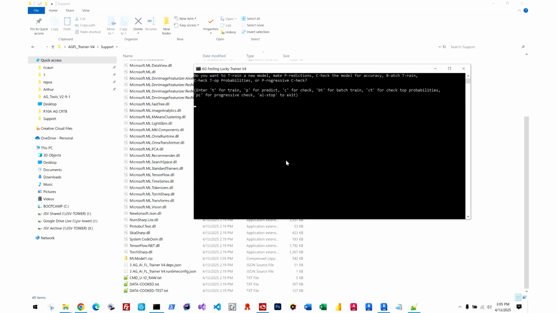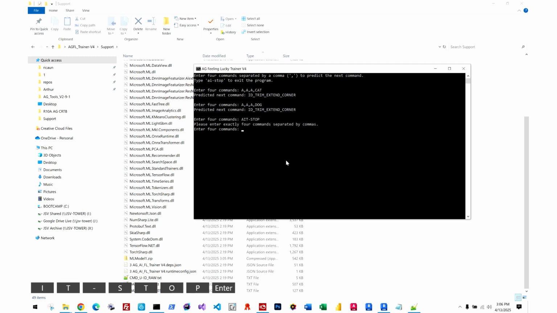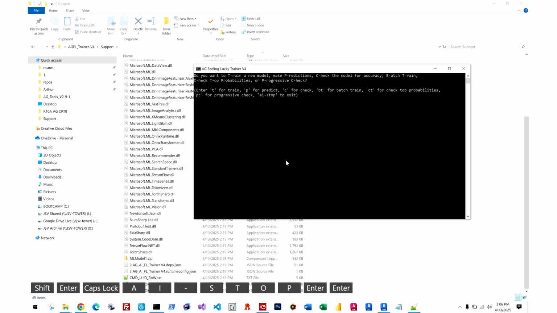So that's just checking. We could also do predict, so you could type P and you could literally type whatever you want. So you could just say A, and then cat, let's say. Those are the commands. You could input really anything. And it's giving us trim extend corner. I am curious if you say dog. Still trim extend corner. So how do you get out of this? Oh, stop.